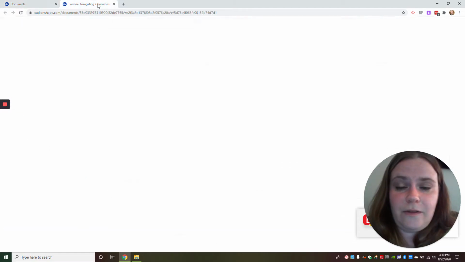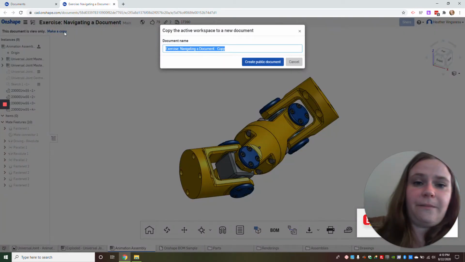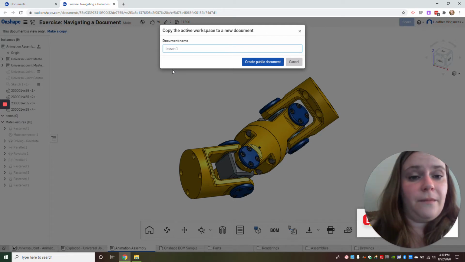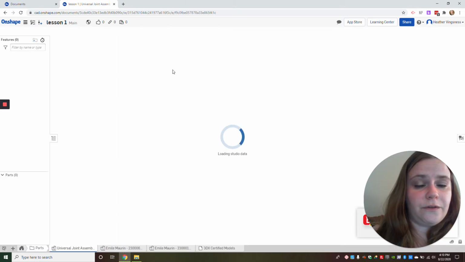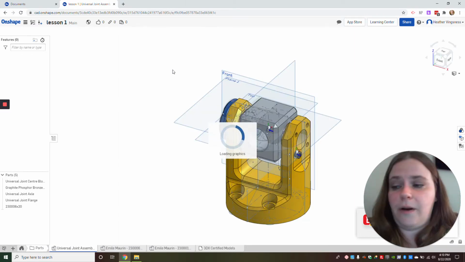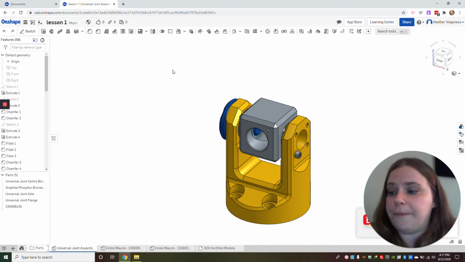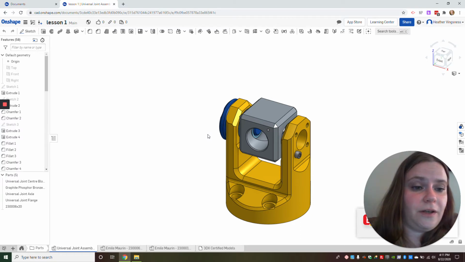Let's get started with this sample file. Once you open the sample file, you're going to have to click Make a Copy and then give it a name. I'm going to call mine Lesson 1. When you do so, you'll notice that it's opening up just a small part of that larger piece that we just saw. As we start manipulating this object, I wanted to show you some of the features of your mouse.